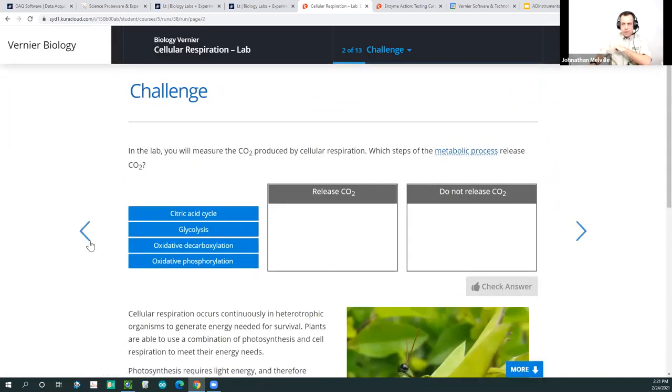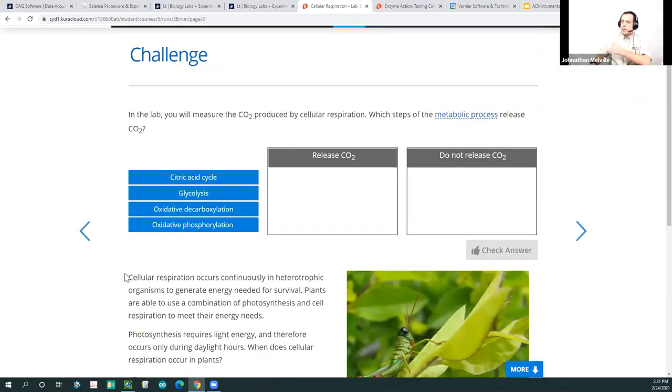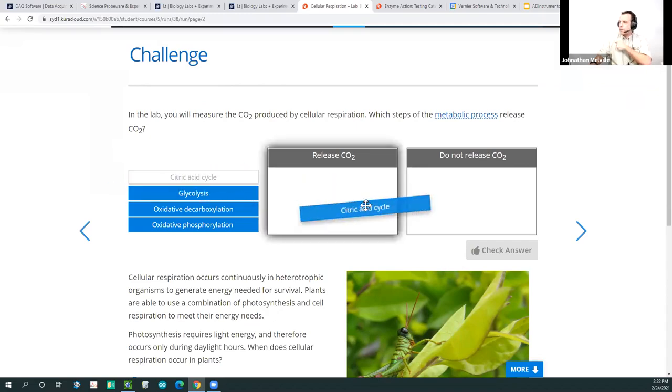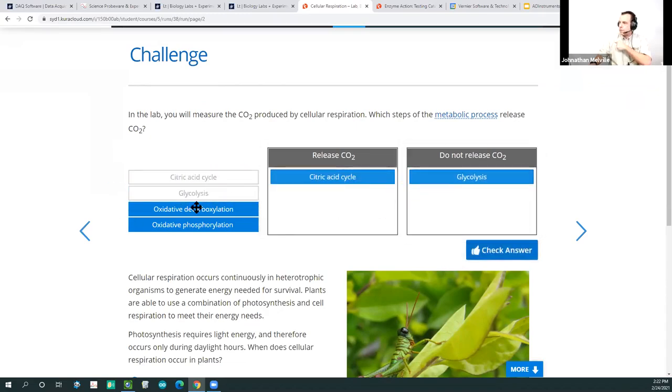But before they do that, they have a challenge, which is, okay, do you understand what you're doing before you begin? So in this lab, it says you will measure CO2, which is produced by cellular respiration. Which steps of this process release CO2? Well, if you remember, if you looked on the previous page, it tells us what those are. But you can imagine the student might just throw some in here.